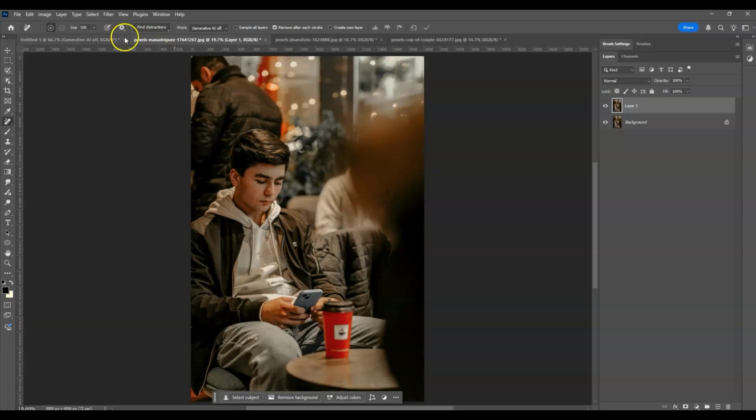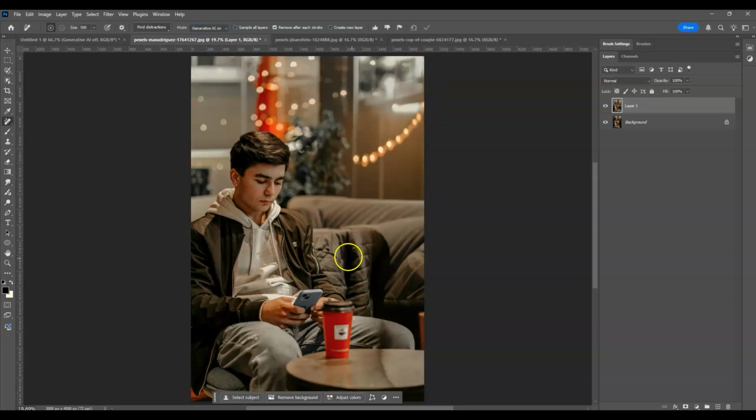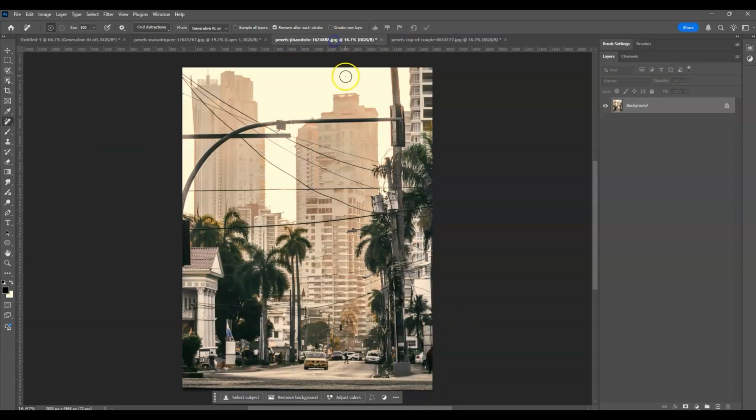This time, again, let's go to Find Distractions, go to People. Then for the mode, let's switch this on and then hit this tick mark. That's how amazing it is. Look at the distraction, look at the people, they're totally gone. Now let's go to another photo here. That's how the Remove tool works.